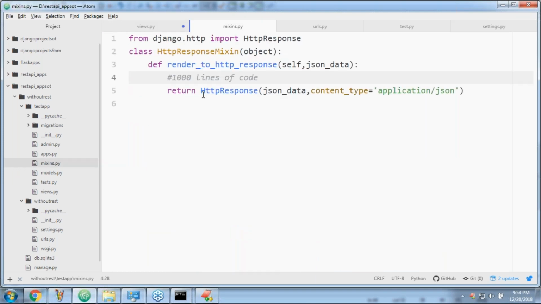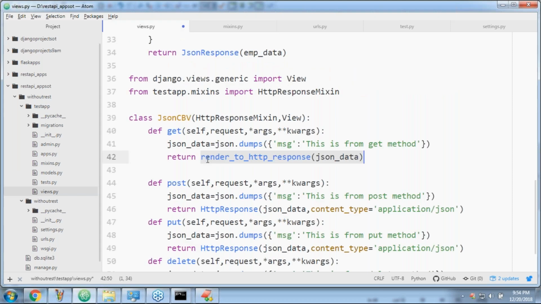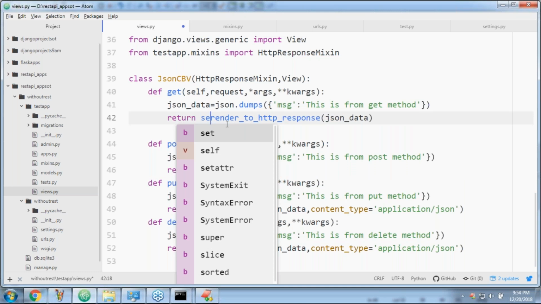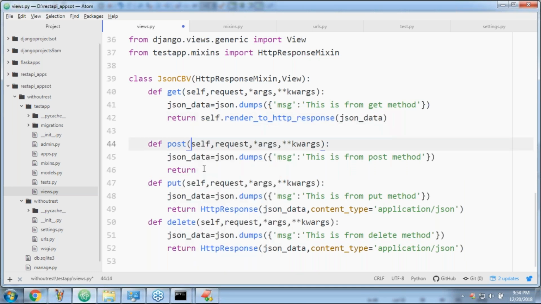So here also, is it possible to replace this line? Yes. Can you please guide, sir? One minute. You have to call one instance method from another, so self must be required. Here also, self.render_to_http_response of JSON data. That's all.